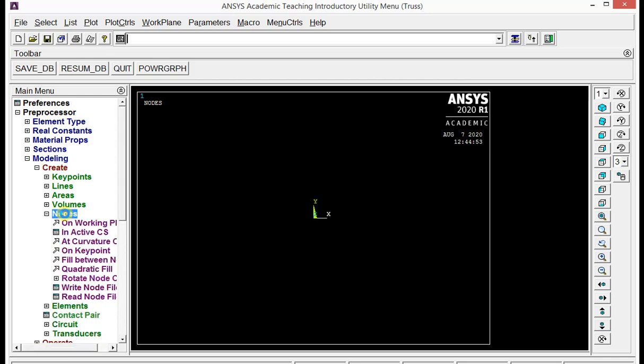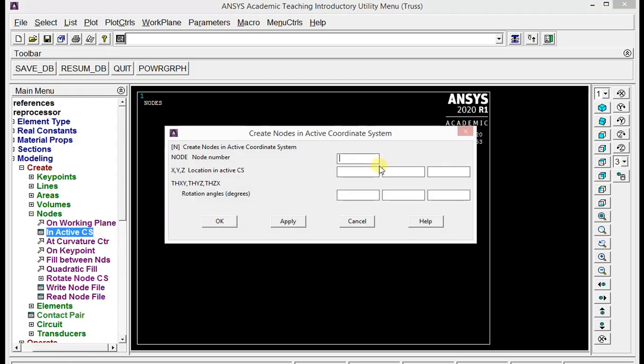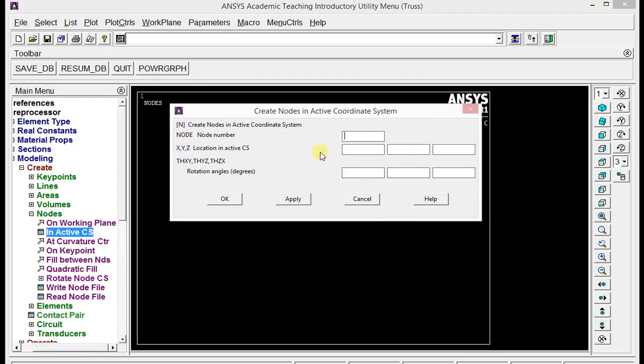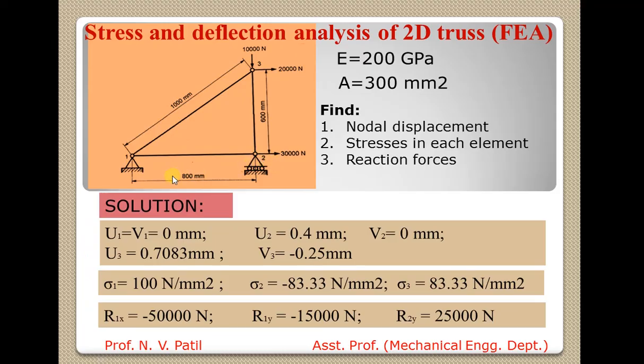Then click on modeling, create. Then we have to define the nodes in active CS. Now this window will open and we need to define the node numbers. The first node number will be 1 and its location at X, Y, Z will be 0. Click on apply. Now for the second node, as you can see in the problem figure, node number 2 is located 800 mm from the first node, that is from the origin, in the x direction, and node number 3 is located at 800 mm in the x direction and 600 mm in the y direction.